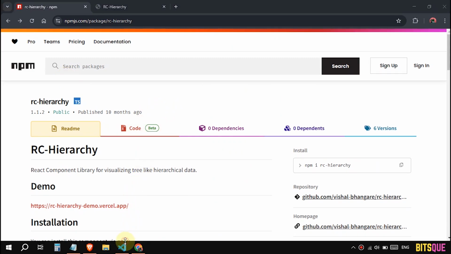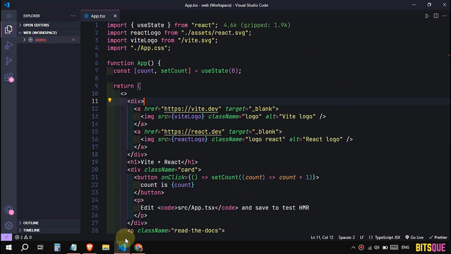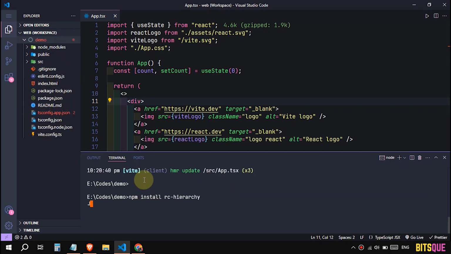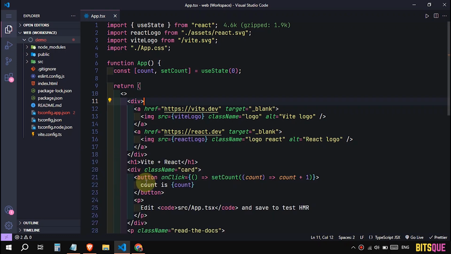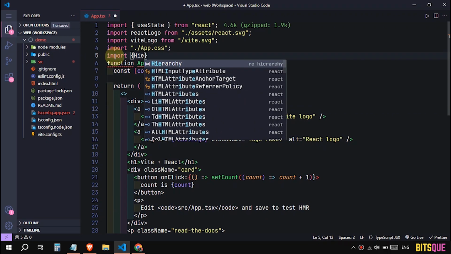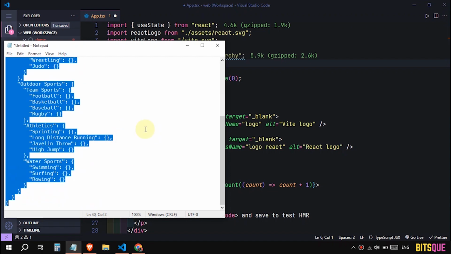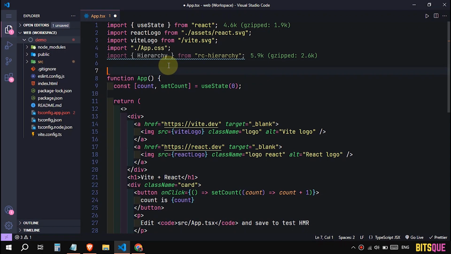Here I have created a new React.js project using Vite. First, we need to install the RC Hierarchy library. To do so, we can use npm install RC Hierarchy. After installing the RC Hierarchy library, we need to import the RC Hierarchy component from this library. Next, we need to define data in JSON format. I have taken some data for this video. Let's place that data in here.